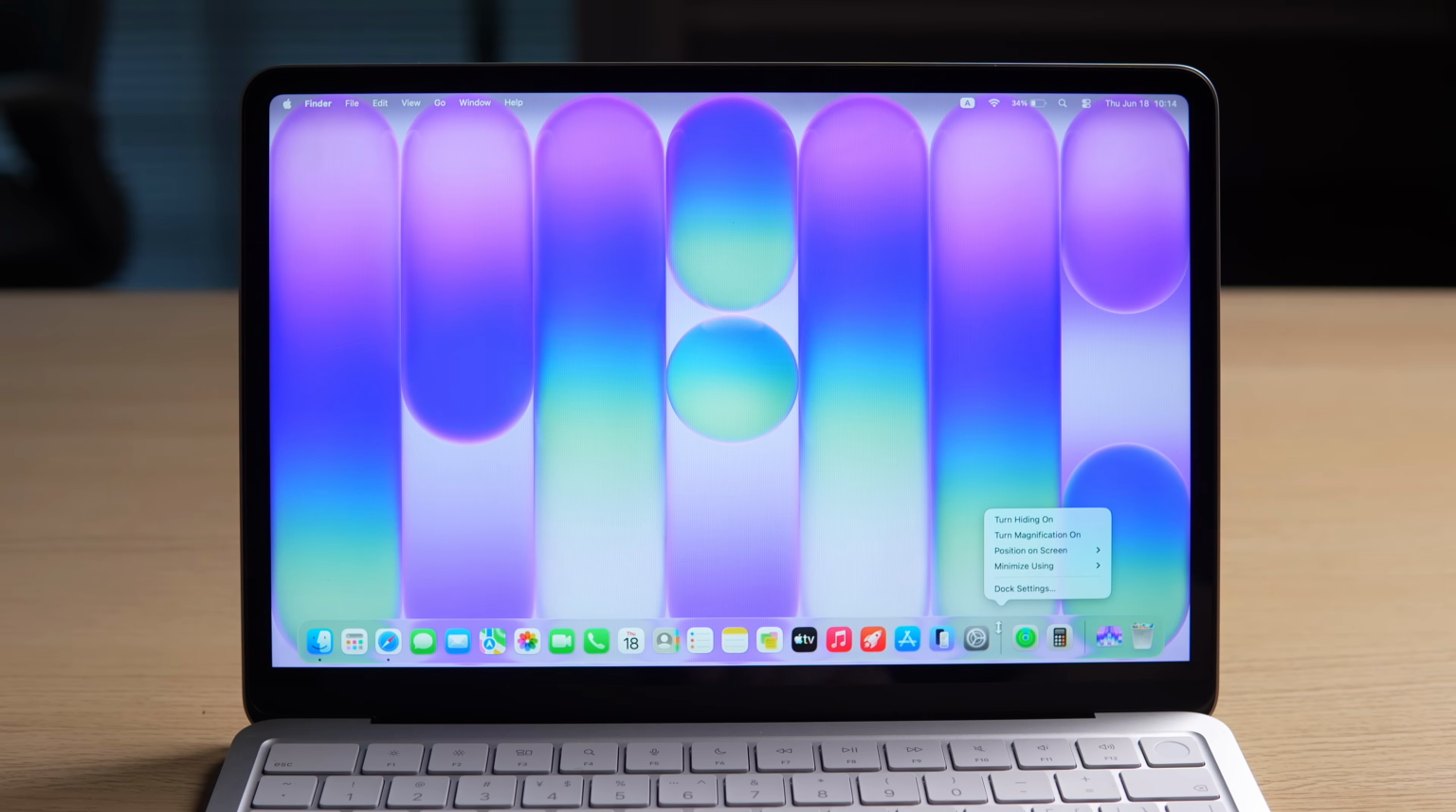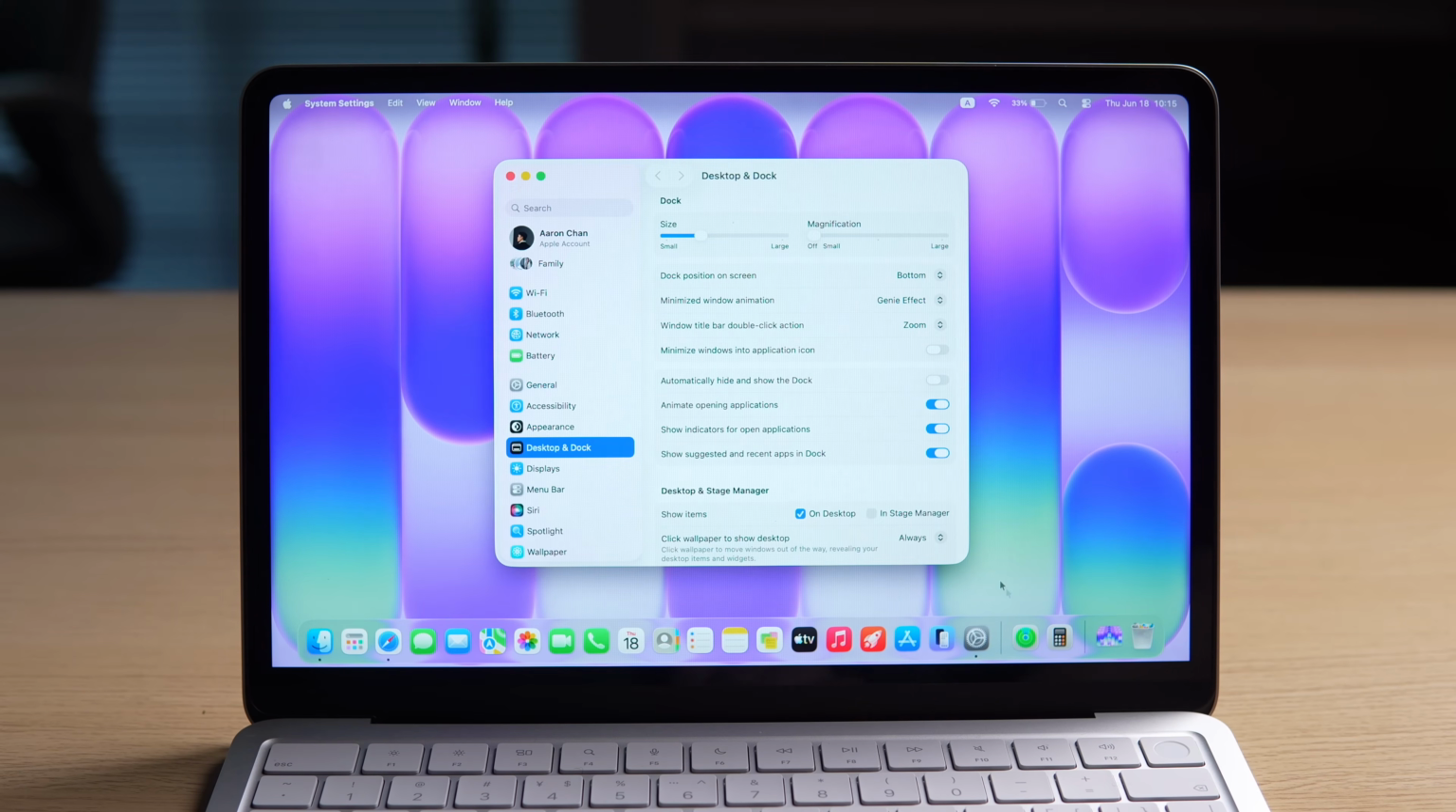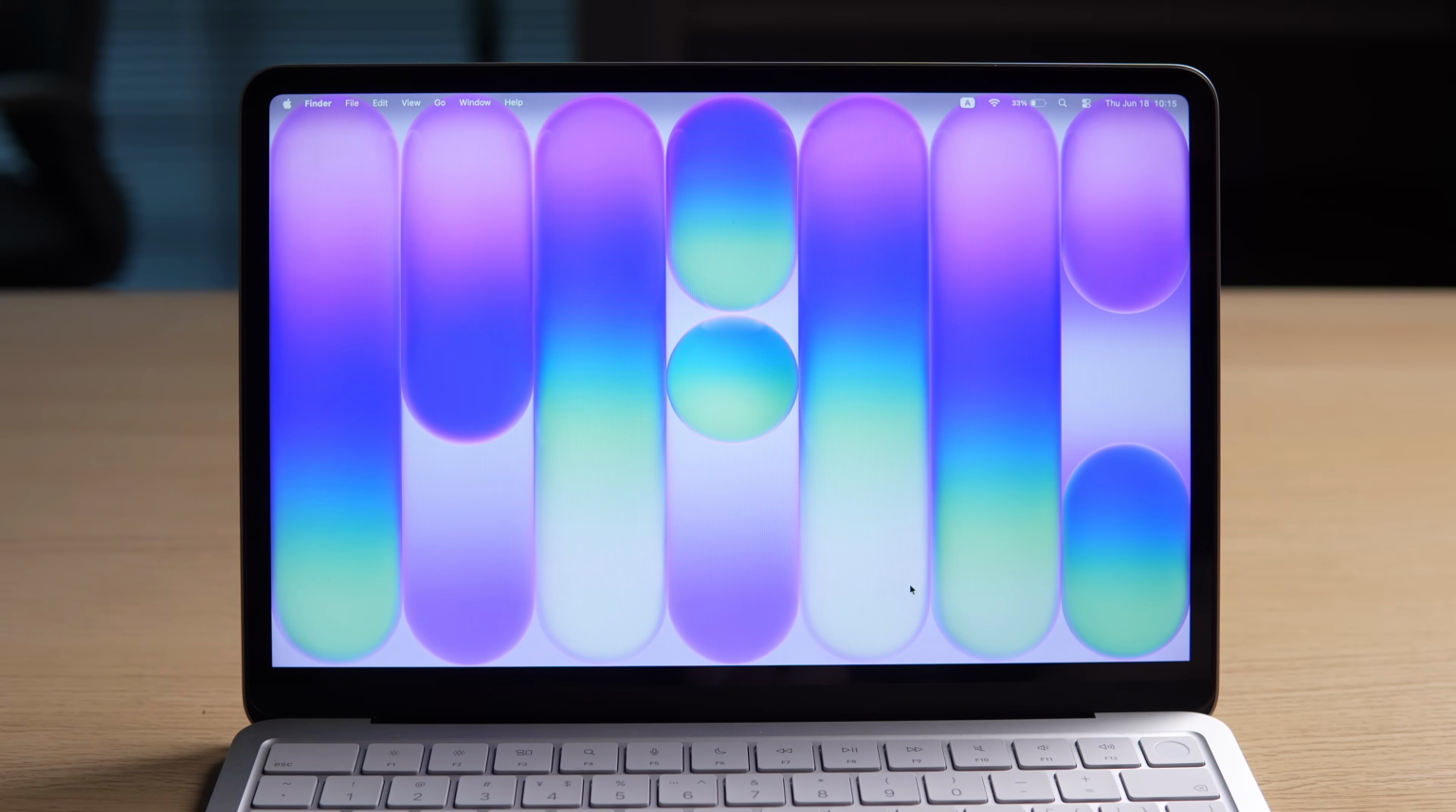You can also right-click the dock and choose to hide it. In dock settings, you can enable automatically hide and show the dock. When enabled, the dock disappears and reappears when you move the pointer to the bottom of the screen. However, you'll notice that the default animation is fairly slow and can affect productivity.